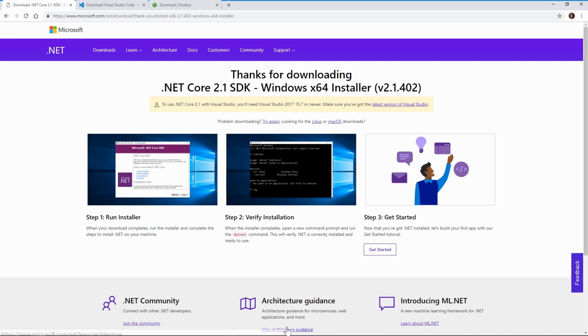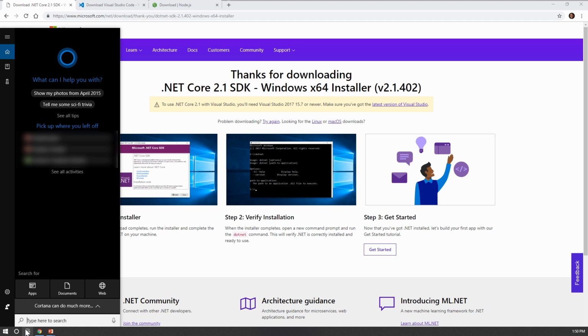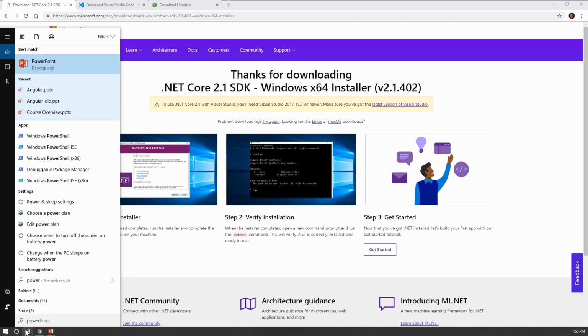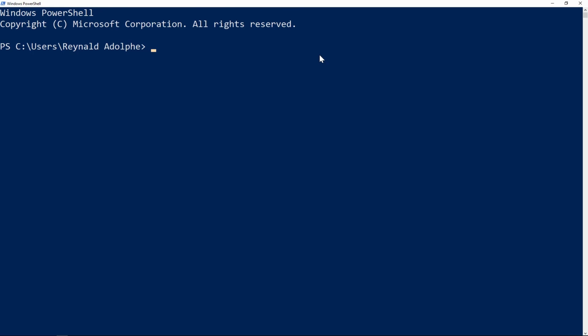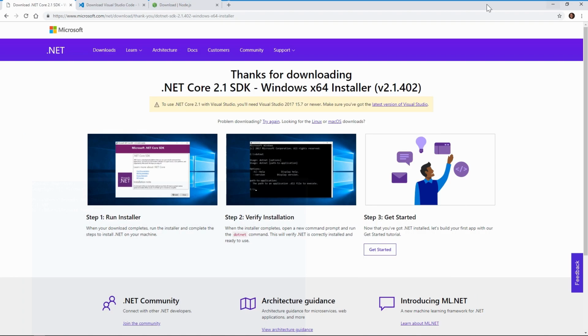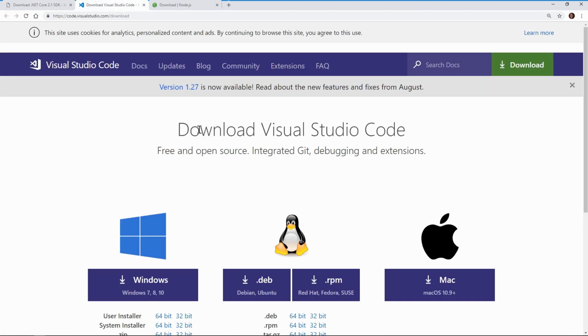And to make sure everything went okay, I will now navigate to a command prompt by searching for, and what I like to use is PowerShell. And from here, to confirm that .NET installed correctly, I'll type in dotnet and check for the version. And there we go. Now we can go ahead and move on to the next step, which is to download and install Visual Studio Code, which you can get from this site here.